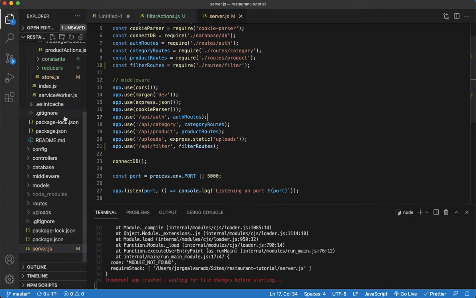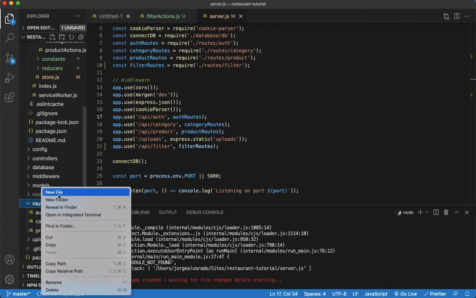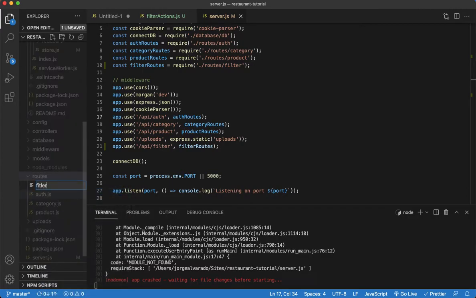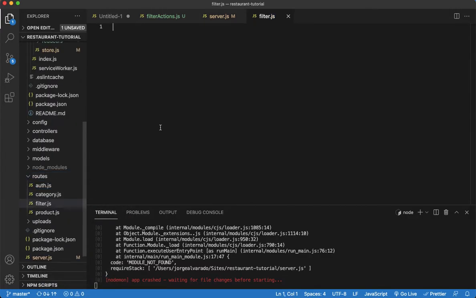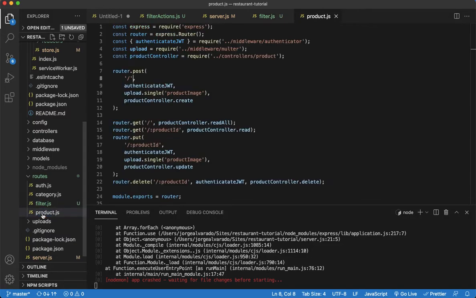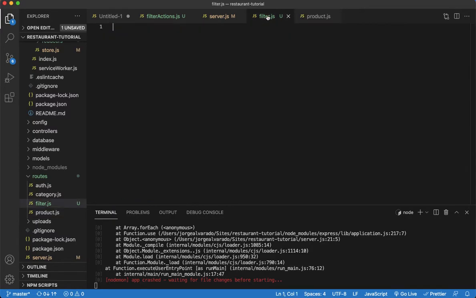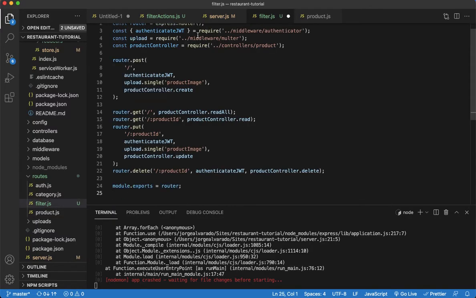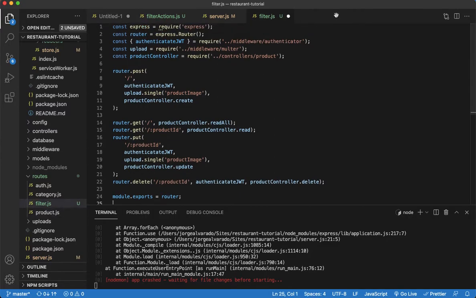So now let's go to our routes, and we're going to create a new file called filter.js. Inside my routes, I'm going to pull up another file for product, copy everything here, and paste inside my filter routes file. I'm going to close this back up, because I'm not going to retype everything when we can make use of a lot of things from the previous routes folder.